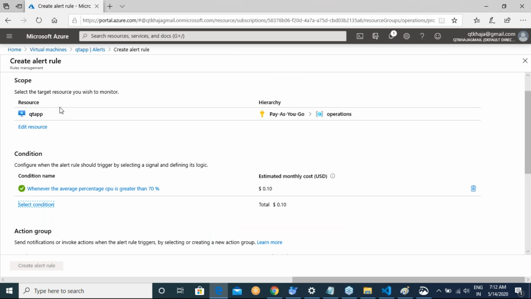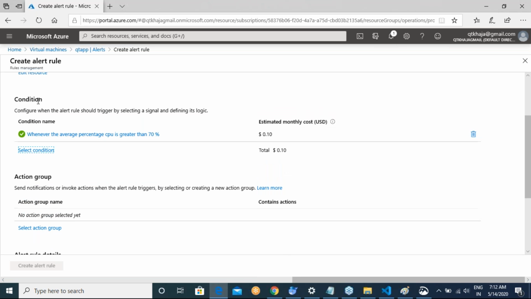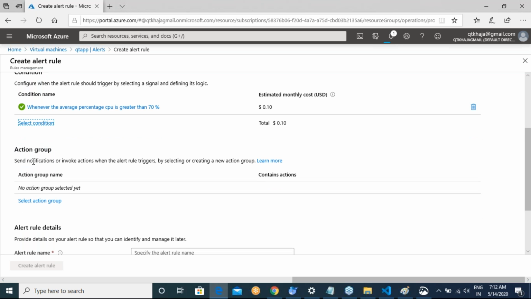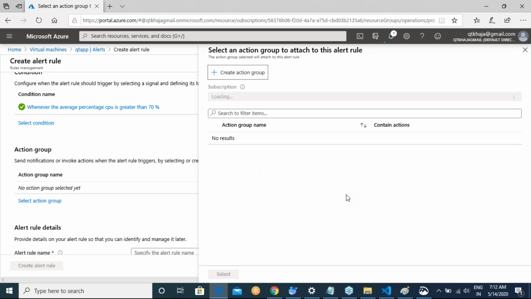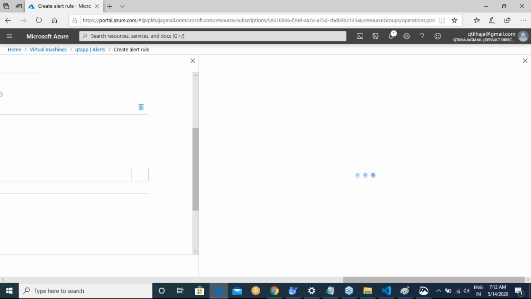Scope tells you on which resource you are looking at this metric. Condition tells you when you should raise an alert. And then action group. What do you want to do? I would say I want to select an action group, so I would create an action group. This is simple.